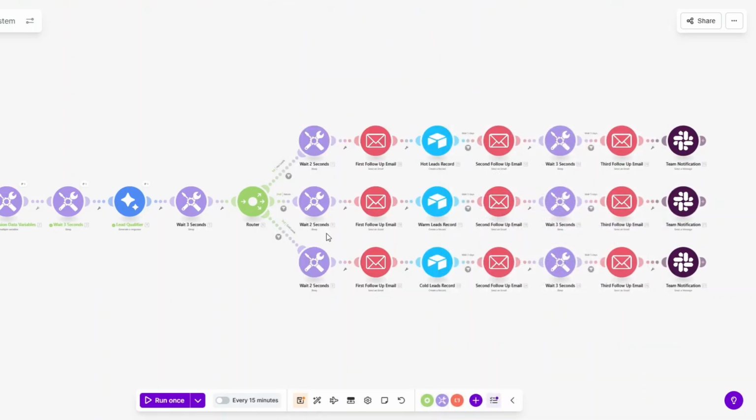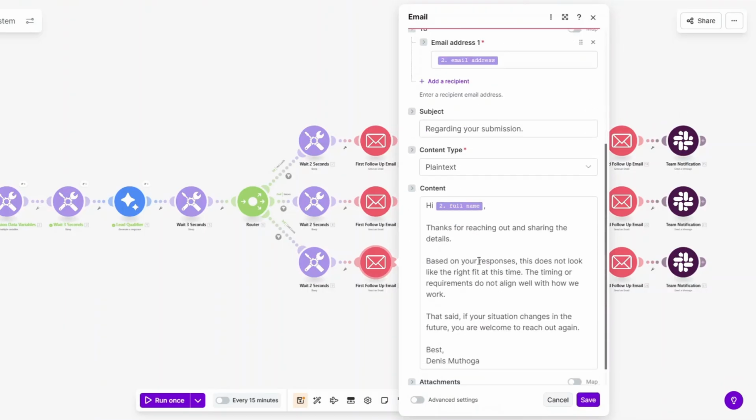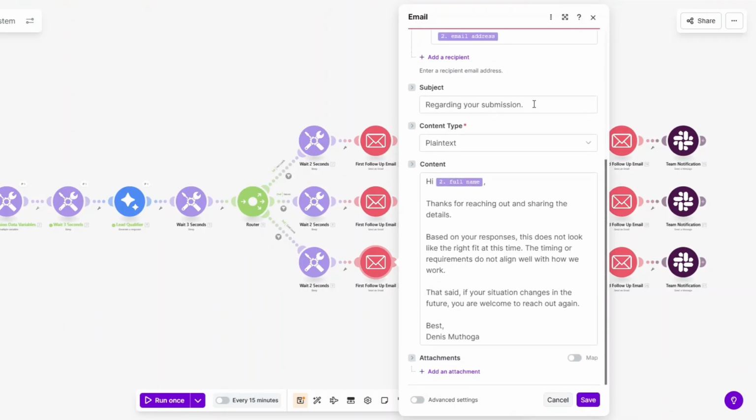Now, for the cold leads route, after the lead has been classified as cold, we're going to wait a few seconds and then send them the first follow-up email, with the subject line "regarding your submission". Content type is going to be plain text, and the content of the email is going to be hi name. Thanks for reaching out and sharing the details. Based on your responses, this does not look like the right fit at this time. The timing or requirements do not align well with how we work. That said, if your situation changes in the future, you're welcome to reach out again.